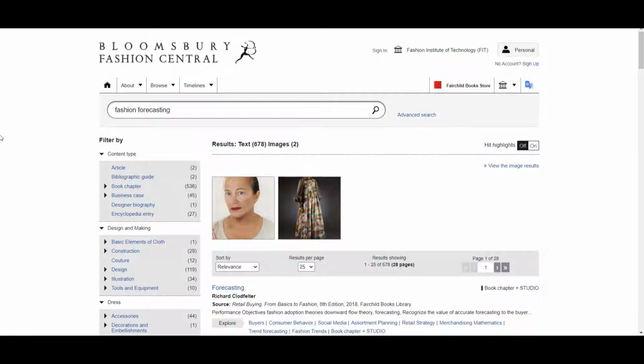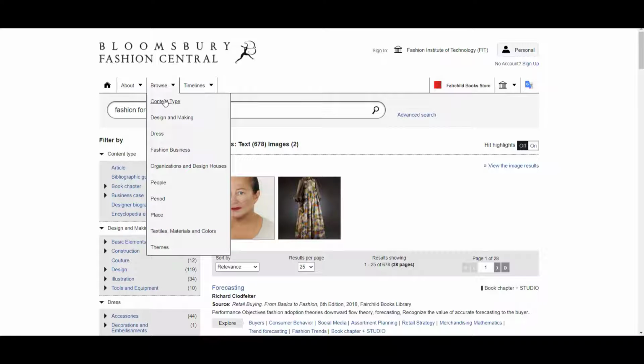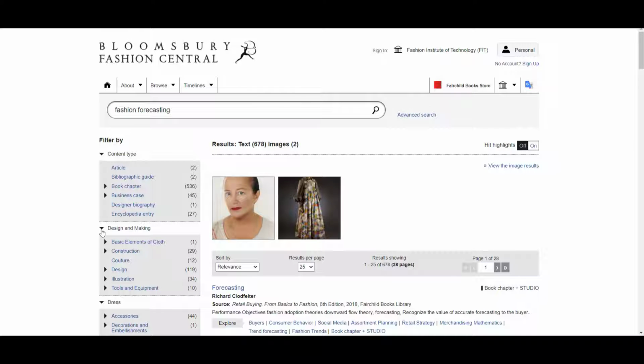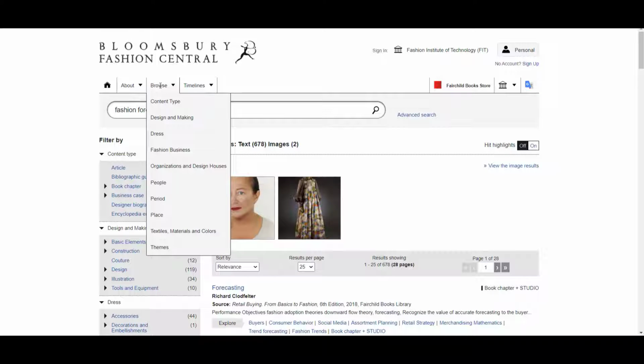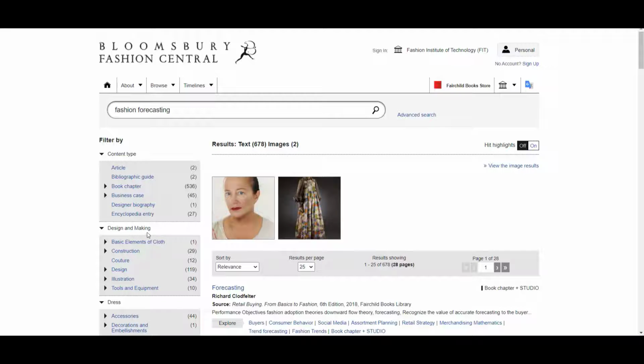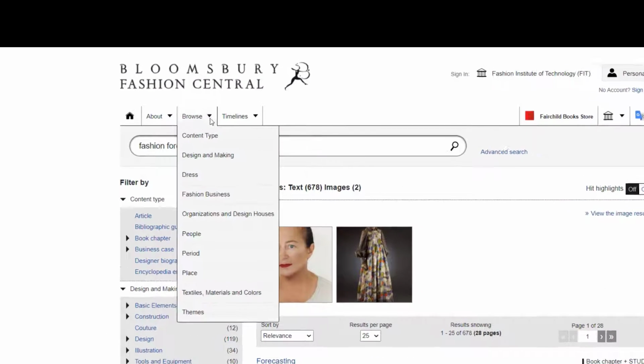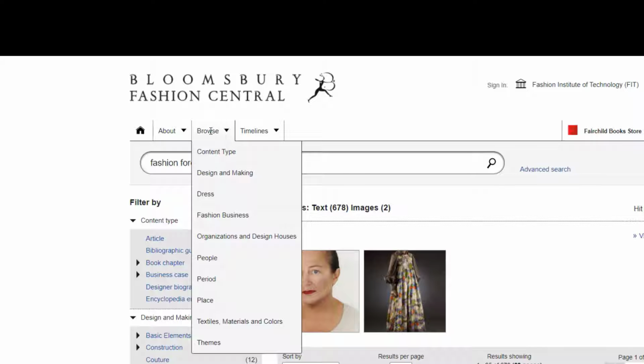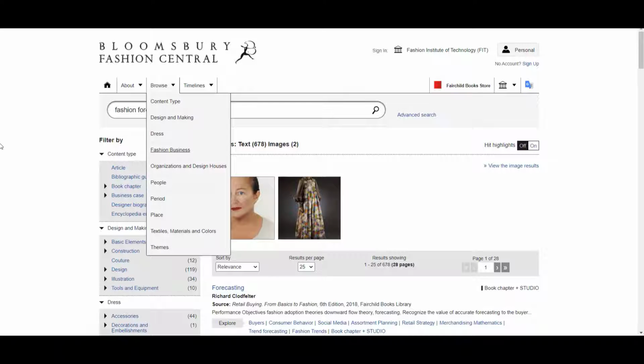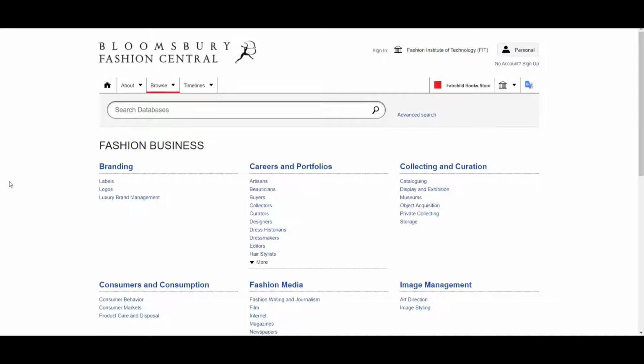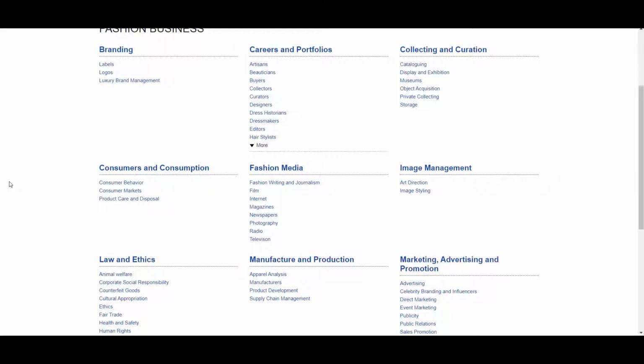Now, another effective way of using Bloomsbury Fashion Central is simply to browse. So we can browse by content type and various other categories. You might notice, it replicates exactly the types of filters that you get when you have a search. So it's taking these things, content type, design and making, dress, fashion, business, and then turning them into categories that you can browse directly. So if we go to fashion business as a category, for instance, we then see that it's broken down into various subcategories.